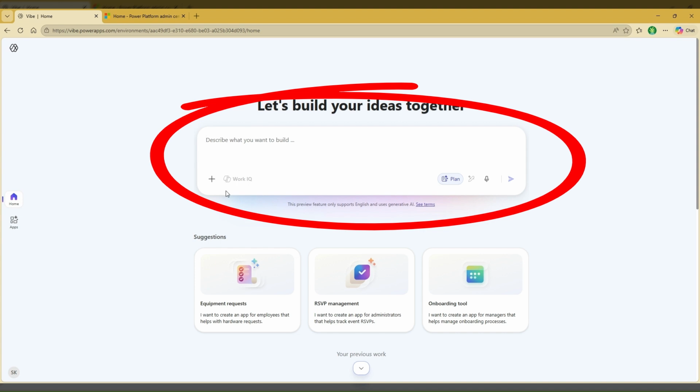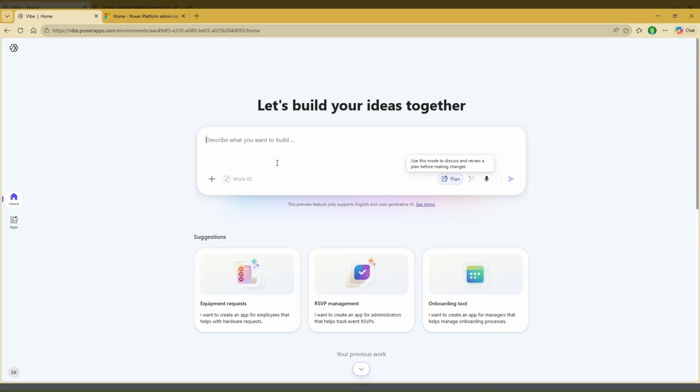Here you can see a prompt where you can key in the information and click on send, so that whatever prompt you give will be analyzed by the bots and the Power Apps interface will be created for you. There are three suggestions: equipment request, RSVP management, and onboarding tool. I would like to go with onboarding tool as an example for this video. Let me select onboarding tool, and immediately you see: I want to create an app for managers that helps manage the onboarding process. Here you can see this plan option is selected, which says use this mode to discuss and review a plan before making the change. Yeah, I would like to go with that.